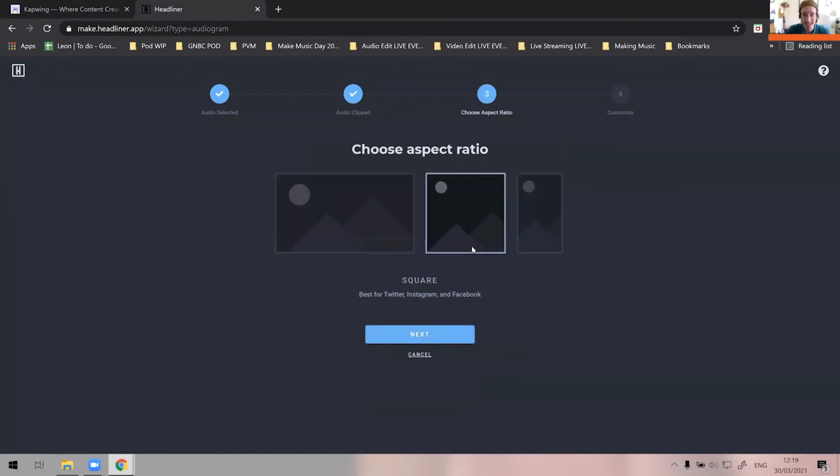So I'm going to press next, and it gives me 3 options here for what size of video I'm creating, and these are all built around the standards for social media, which is excellent.